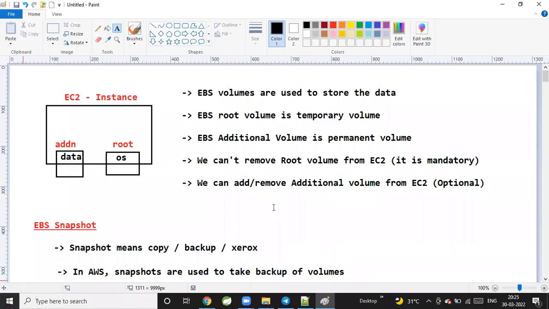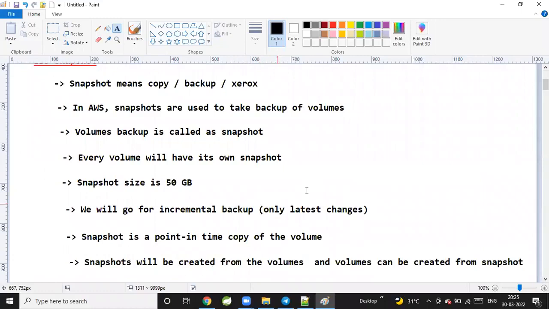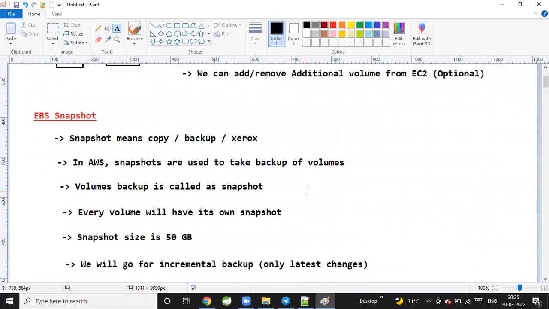Now, next one is snapshot. After the volumes, we are trying to talk about snapshot. Snapshot means a copy or backup or Xerox. In AWS, snapshots are used to take the backup of the volumes. Volume backup is called a snapshot. Every volume will have its own snapshot. Snapshot size is 50 GB.